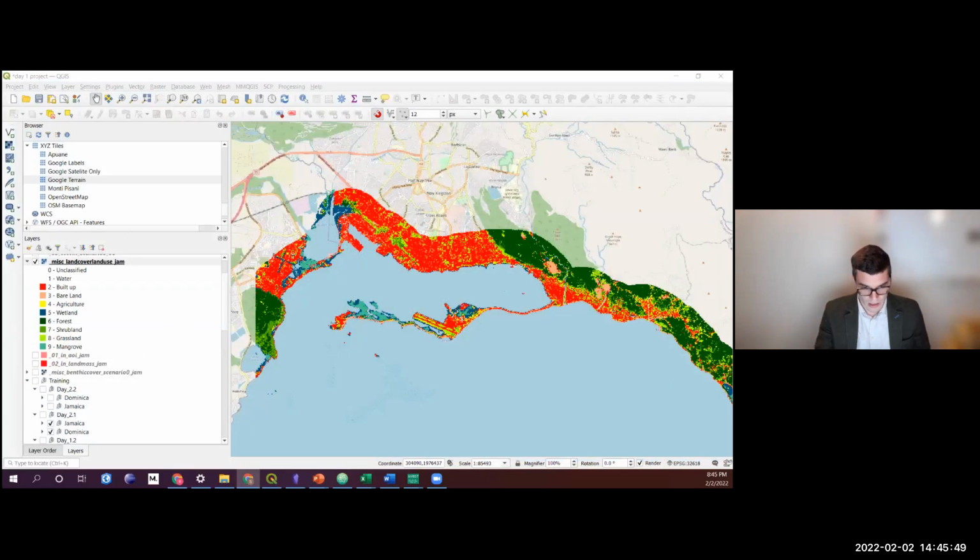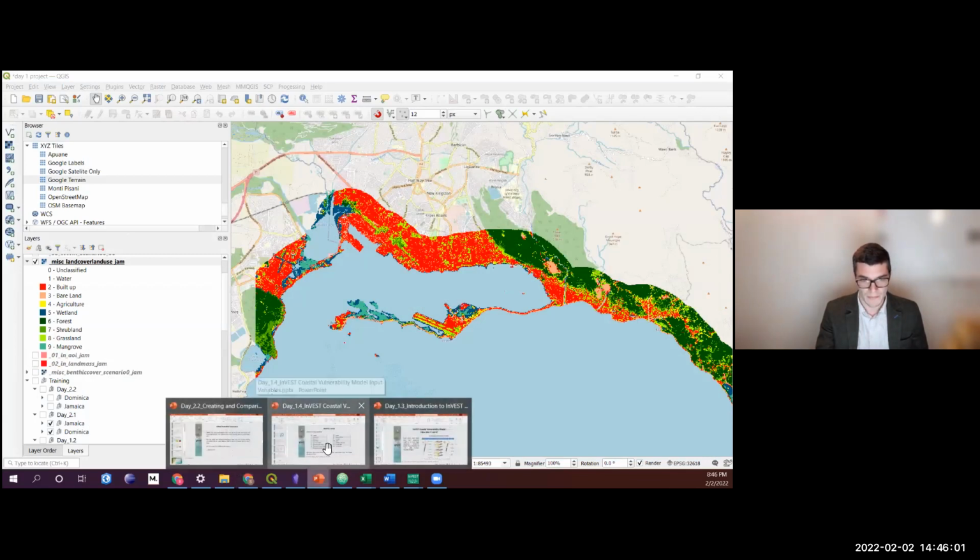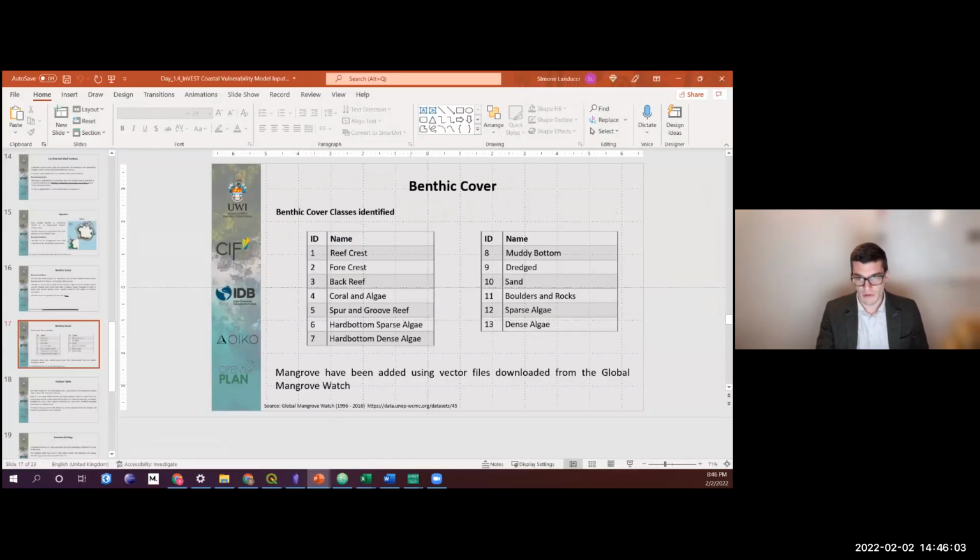The last one that I want to mention is from where we downloaded our data, which is the Global Mangrove Watch. From the Global Mangrove Watch, you can actually download a shapefile of the mangroves in the area you're interested in. And we will load that in QGIS in a second.